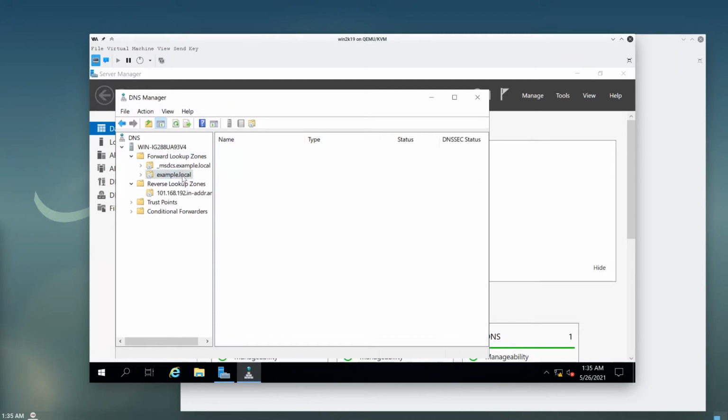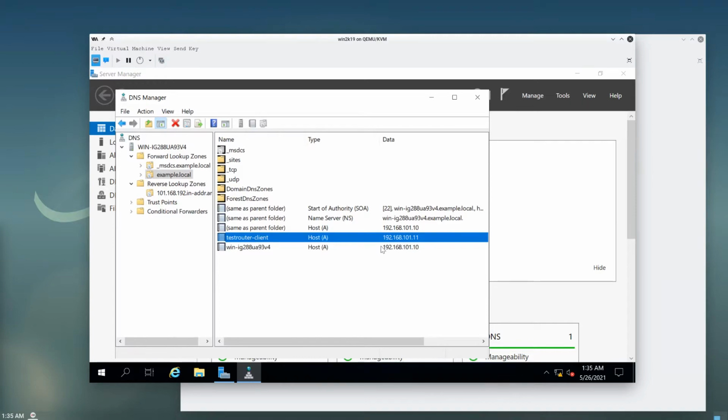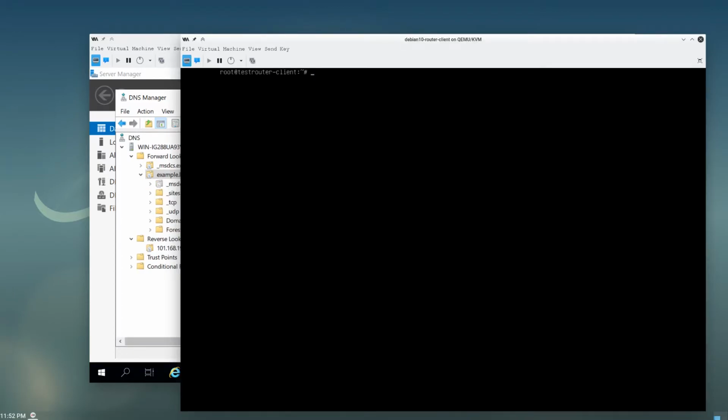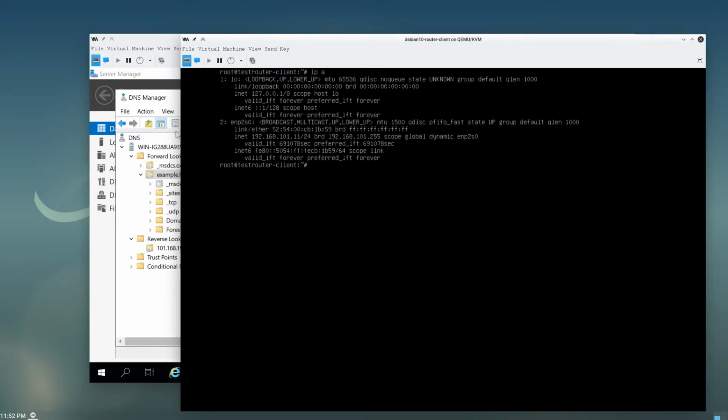I think it's pretty hard to miss on a Windows server, but anyway. You also need the test-router-client entry, which is the system's host name, and then you have the IP address for the system here. Now we're going to hop back over to our client. You can see the host name is right here at the top, and if I do an ip a, you can see the IP, inet 192.168.101.11/24, matches what I put into the domain. So now we are basically good to go and ready to join this.